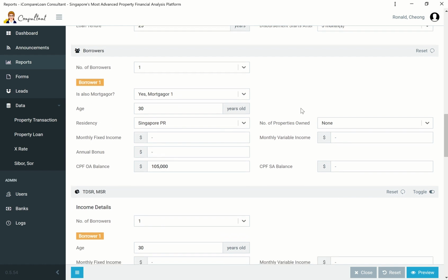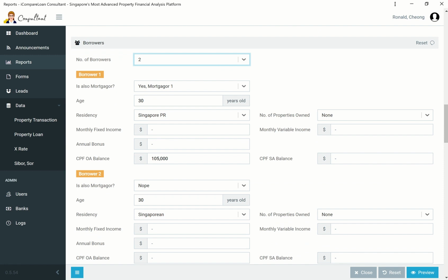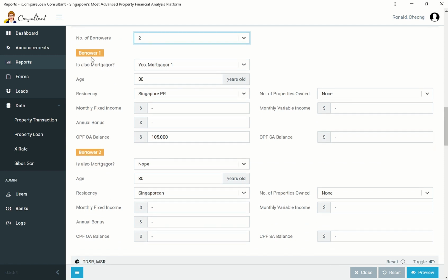Under borrowers, there are two mortgagors, so let's click on two. Borrower one is also a mortgagor. His age is 32, Singapore PR, monthly fixed income 5k. Let's say if they have a 13-month bonus, do remember to key in 5k as well. But if they are on a variable income basis, like sales with a basic pay, you can key in the commissions and allowances under the monthly variable income.